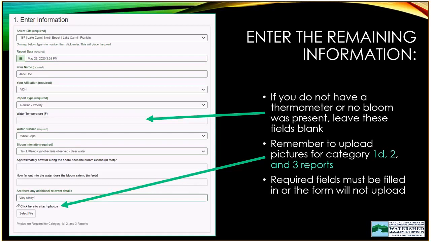Then there's a couple of additional pieces of information that we need. We'd like to know how far along the shoreline the bloom extends and how far out into the water, and your estimates are fine. It doesn't have to be precise. Just estimate that as best you can. And then the last box at the bottom is an open text box where you can give us any additional details you would like to include.